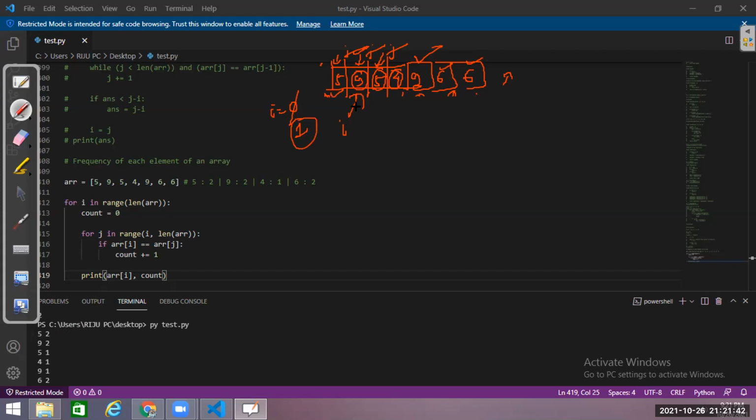Now again, where will J be pointing? Okay, I has got value 1. It will initialize count for itself again, right? Count will now be reinitialized to 0. It will come inside the Jth loop. J will be initialized at the position where I is pointing. For J in range I to length of array, the starting value of J is equal to I, and that will run until the value of J is length of array minus 1.